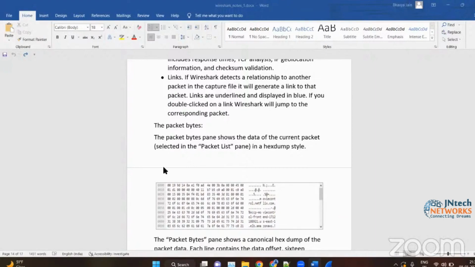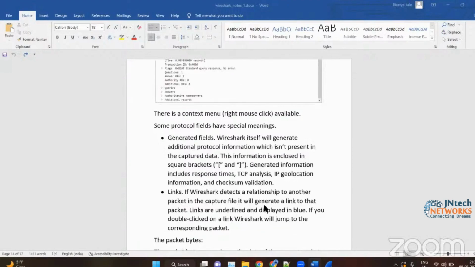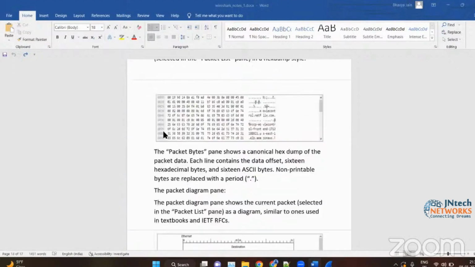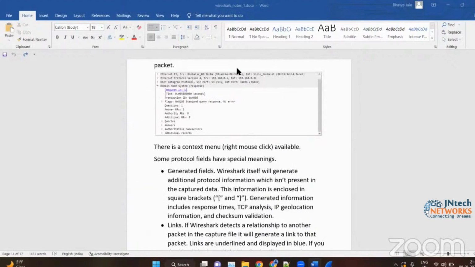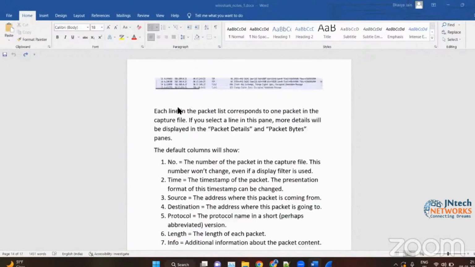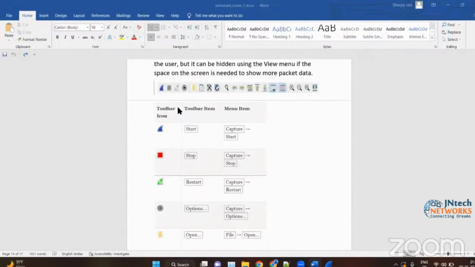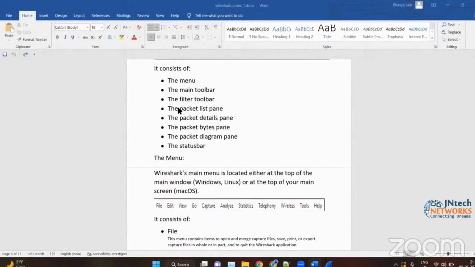So basically, the main menu bar, the main toolbar, and the filter toolbar are left. That we will discuss in the upcoming weekend. Any doubt regarding course content or any other question, or the interface, or inside the packet list, packet details, bytes, diagrams, status bar?